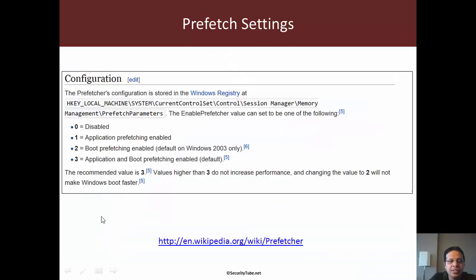So the value is currently set to 3 and there are really 4 possible options for both EnablePrefetcher and EnableSuperfetch. The first is 0, which is disabled, which is probably what interests us. The second option is 1. In this case, application prefetching is enabled, but boot time prefetching is disabled. The next option is 2, in which the boot time prefetching is enabled and application prefetching is disabled. And finally 3, where both of them are enabled.